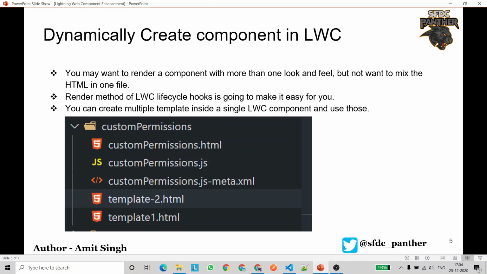There might be a requirement where we want to render multiple components based on some conditions, and due to best practices, we don't want to mix everything in a single HTML file. Suppose you have 15 to 20 conditions, and based on all those conditions you want to switch the template. If you put everything inside a single file, it will be messy and not easy for any developer to read.